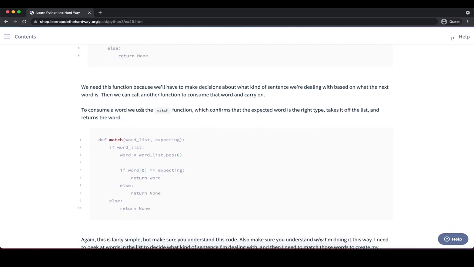So that is required. Next, we are going to need a match method here, which basically confirms that the expected word is the right type, takes it off the list and returns the word. So here in our match function, we're going to take the word list and what we are expecting in terms of the type. And if the word list actually exists, is not empty, then we're going to pop off the first entry here, basically the first tuple, which we're going to store in word.